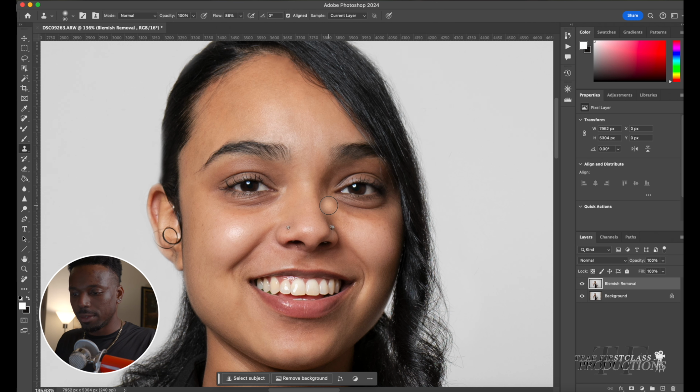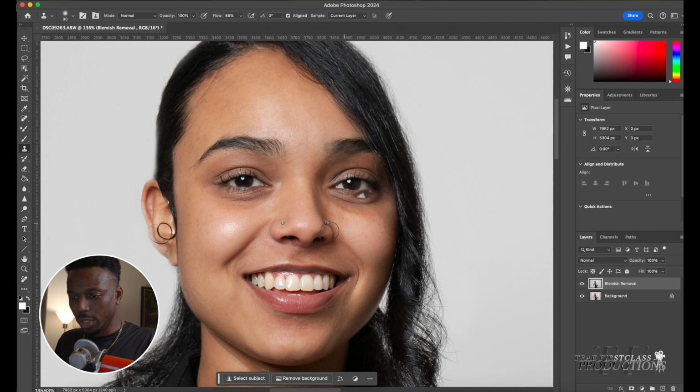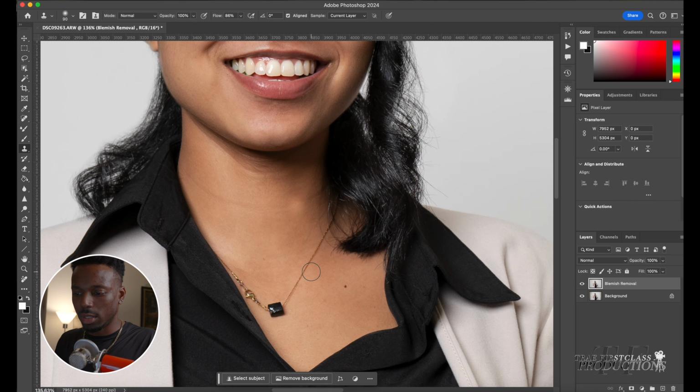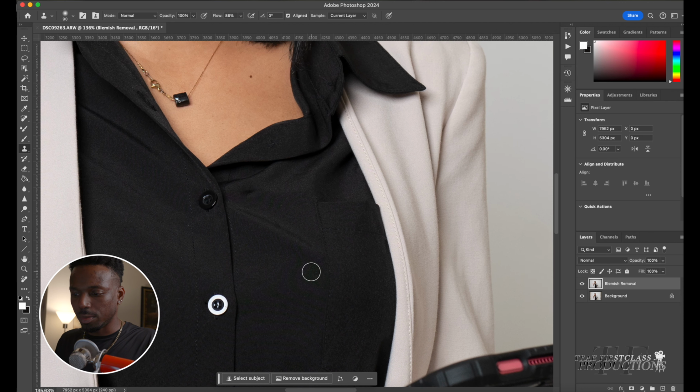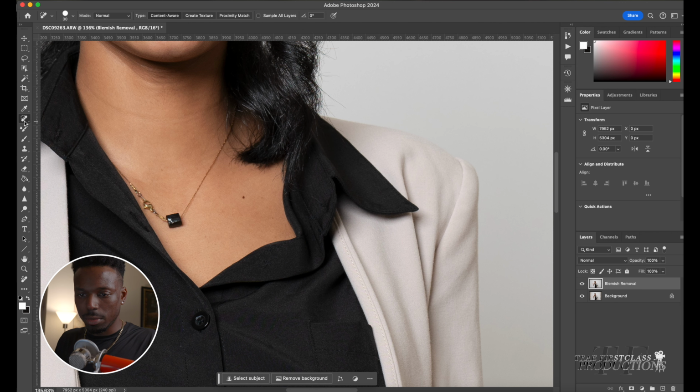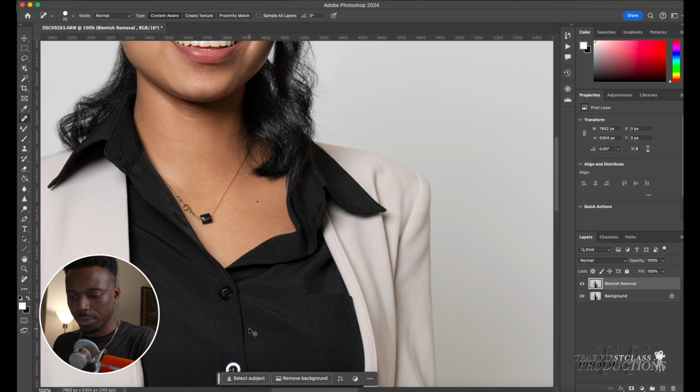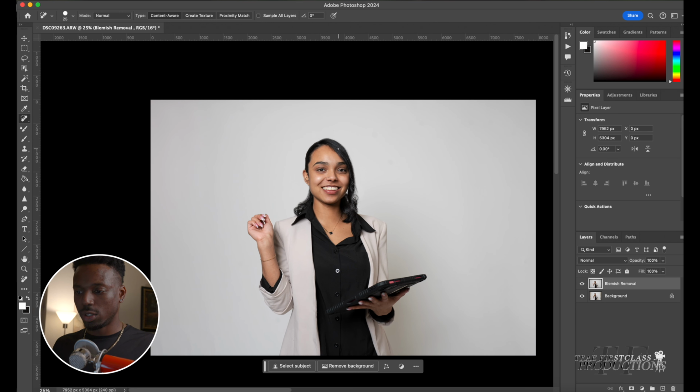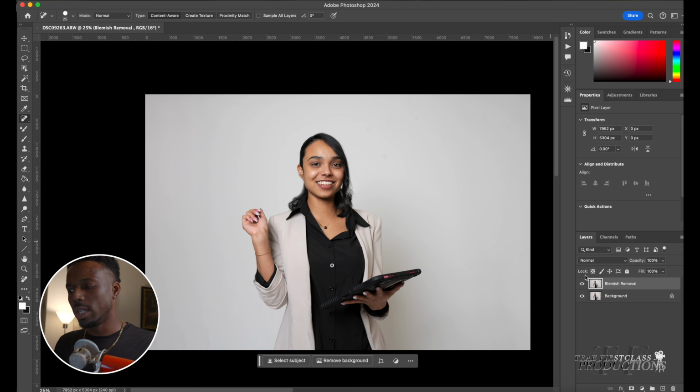We have pretty much removed all of the skin blemishes that I wanted to remove. Let me get rid of this string here on the shirt. It's like a frayed string or whatever they call it, frayed loose string. Get rid of it. So now that we've got the blemishes taken care of, we can worry about everything else.